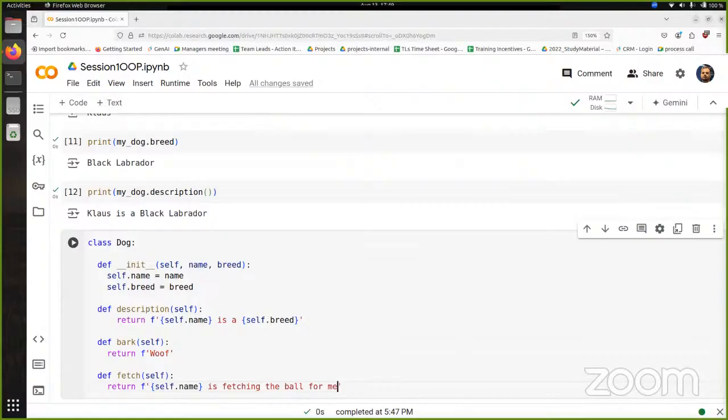Now we have created three functions here: description, bark, and fetch. All of them are taking in inputs from our init method directly. We're not passing any specific value to these methods. So fetch is directly being pointed at the init method, as is the bark method, as is the description method. All of them are working in exactly the same way.